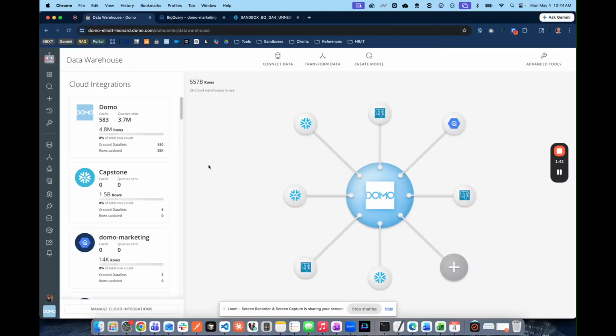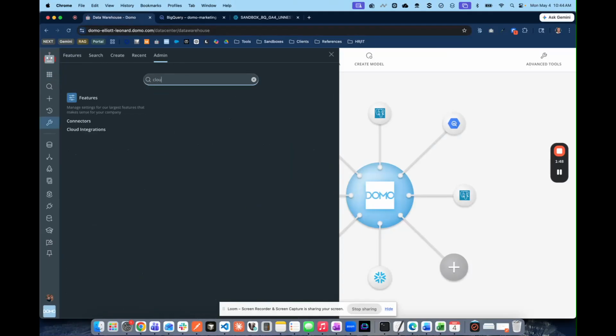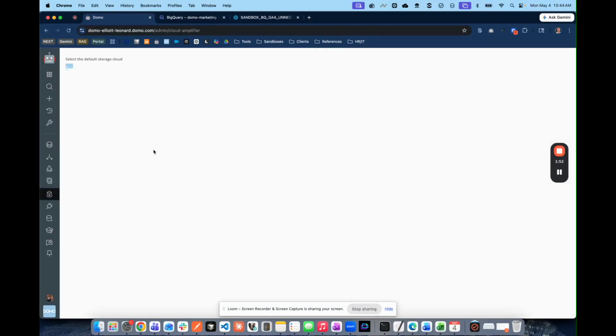And so what we're going to do is come back here, and the first thing we're going to do is default our warehouse to be Snowflake. So if I come here to admin and then cloud integrations, this is where I can default what my default storage location will be. So right now you can see that it's defaulted to Domo, and if I click this drop down, it'll let me select any of the write integrations that I have set up. So in this case, I'm going to use this one.